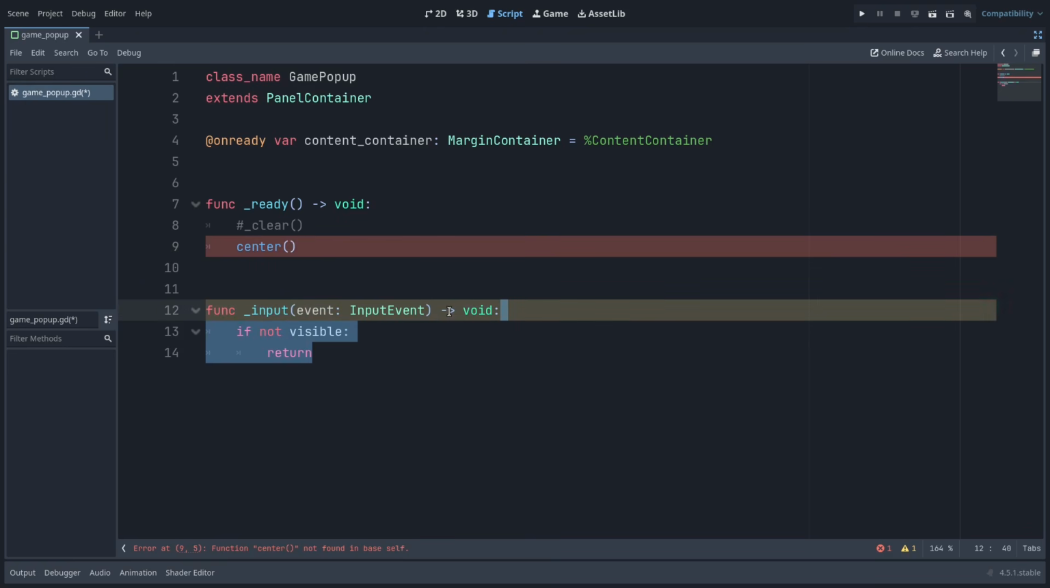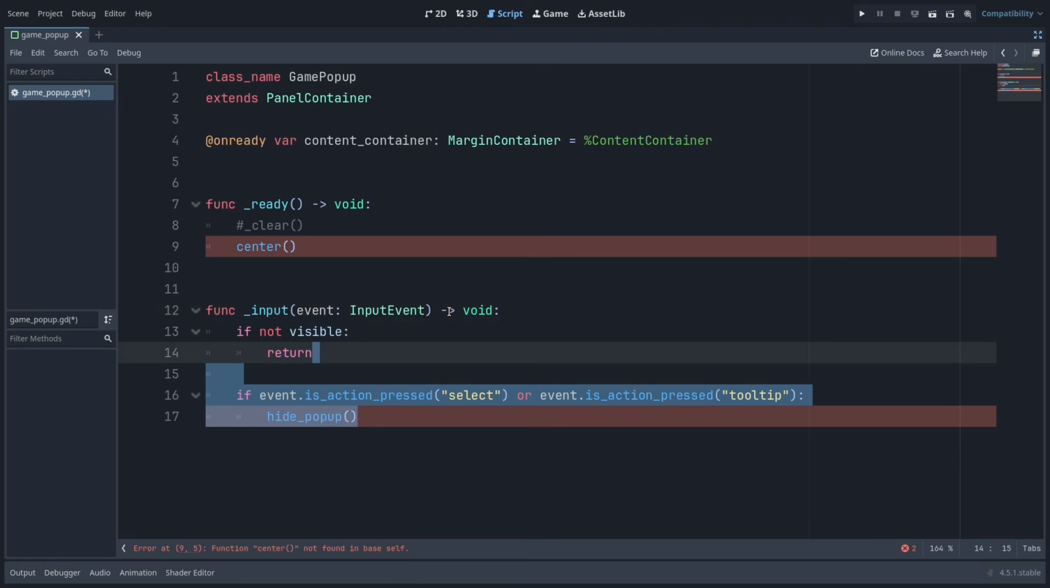But first we do a guarding if statement, because if this pop-up is currently not visible, then we don't need to pick up any inputs and handle them, so we can return immediately. But if it is visible, we need to hide the pop-up in 2 cases. Either we use the left mouse button to select something, or we started a dragging process or something like that.